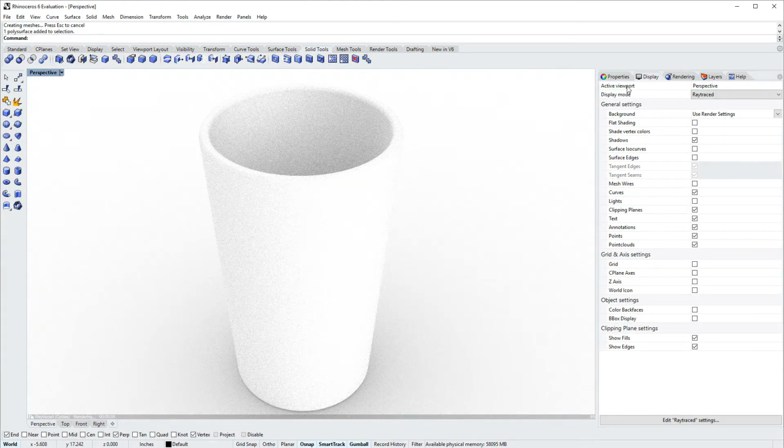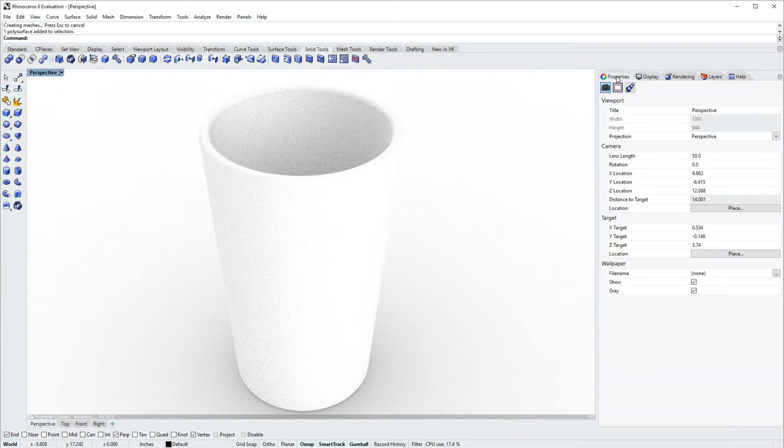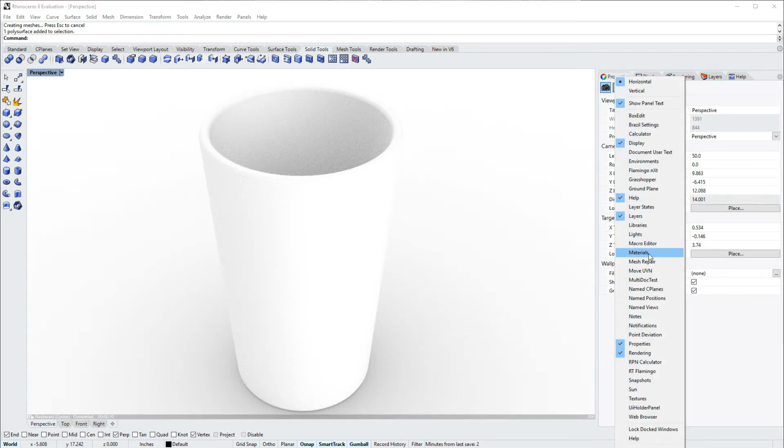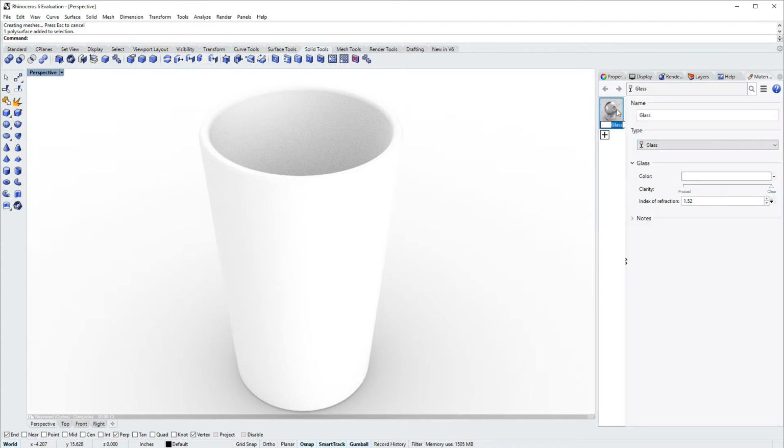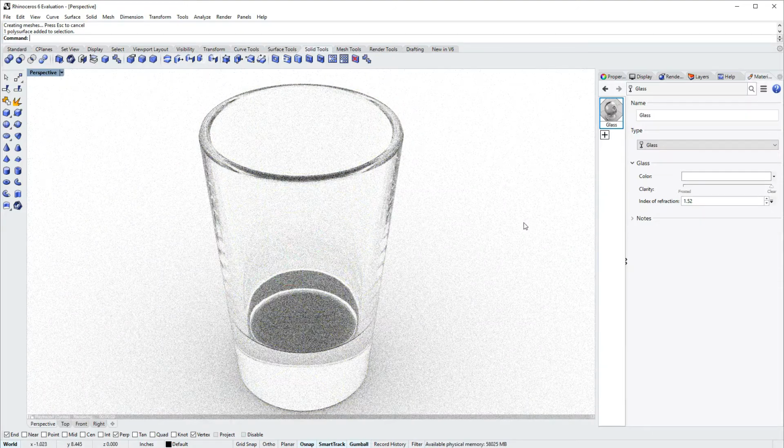I want to add a glass material to the model, so I'll right-click any one of the panel names and choose Materials. And that will dock the Materials panel in this same group. There's a plus symbol to create a new material, and you can import it from the V6 material library, or you can use a template, which I'll do now. I'll use glass, and then left-click and drag to assign that material.